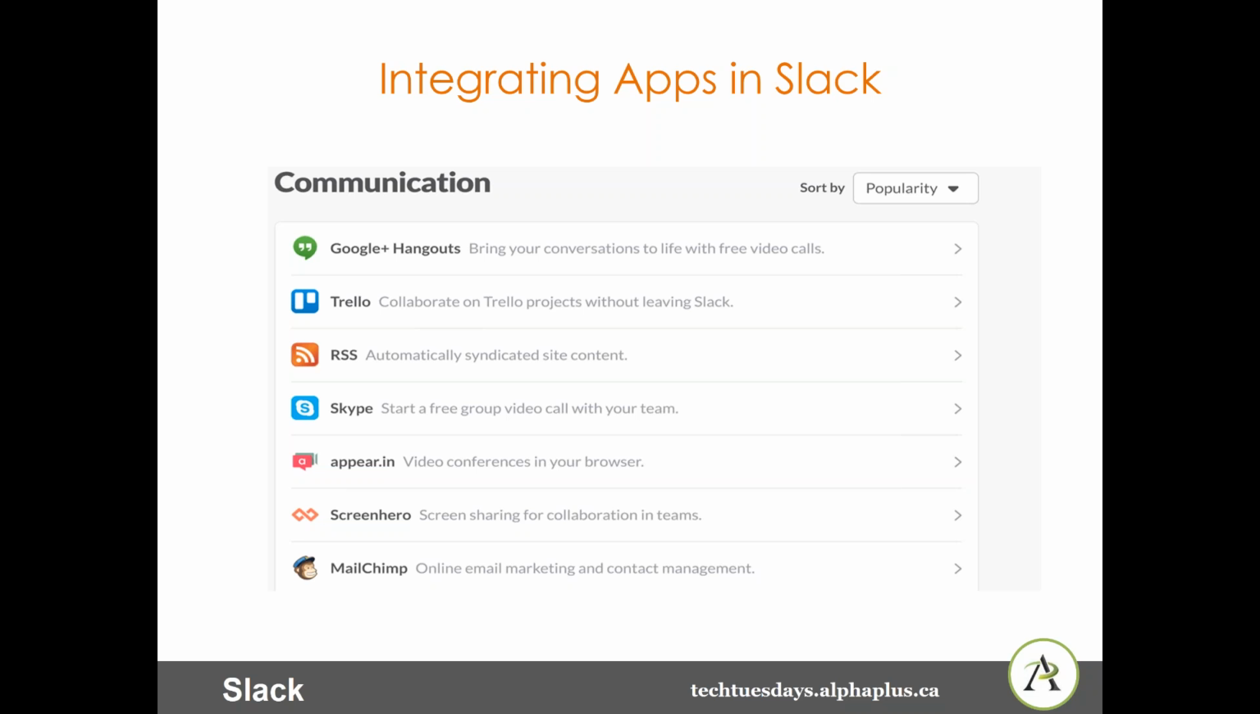We use MailChimp at Alpha Plus. It's how we send out our newsletter. It's how we send out last-minute invitations to our webinars to make sure everybody knows about them. So as you can see, just from this relatively short list, and believe me, compared to all of the apps that they list, this is a very short list, you have a lot of functionality here that can draw a lot of the tools that you're already using in your work into your Slack and increase, I guess, your efficiency.